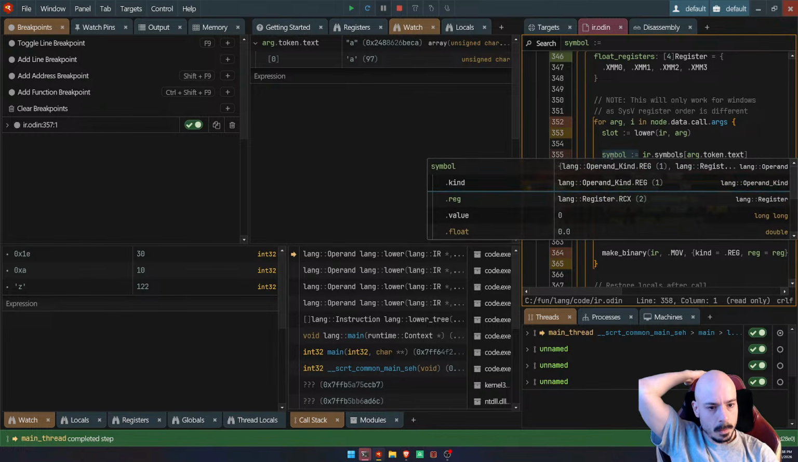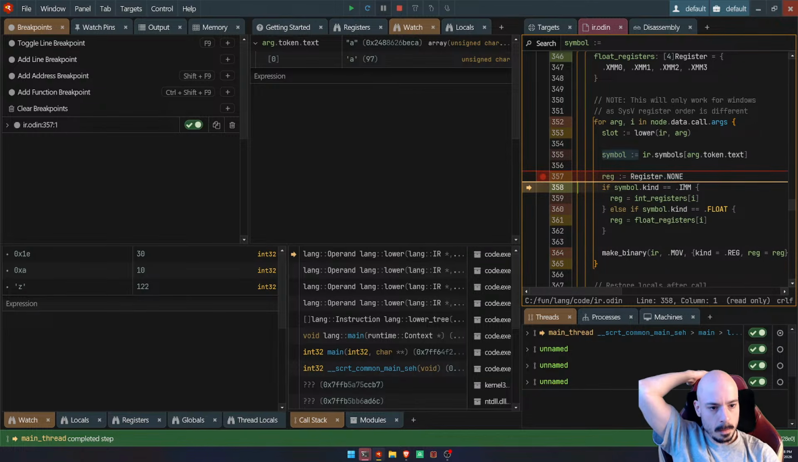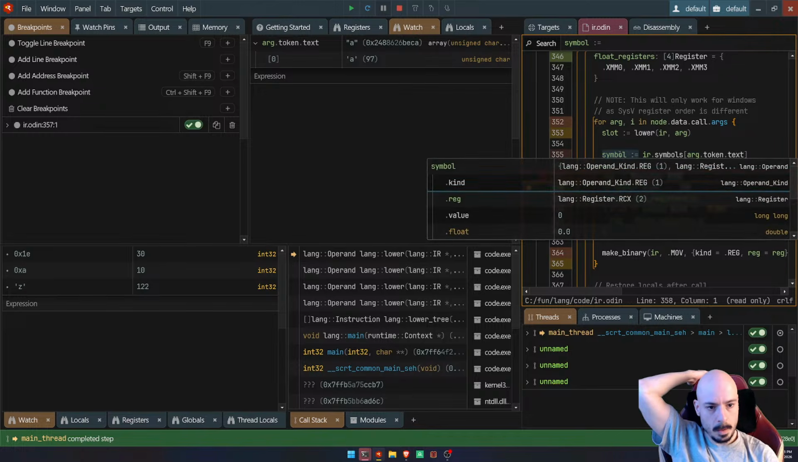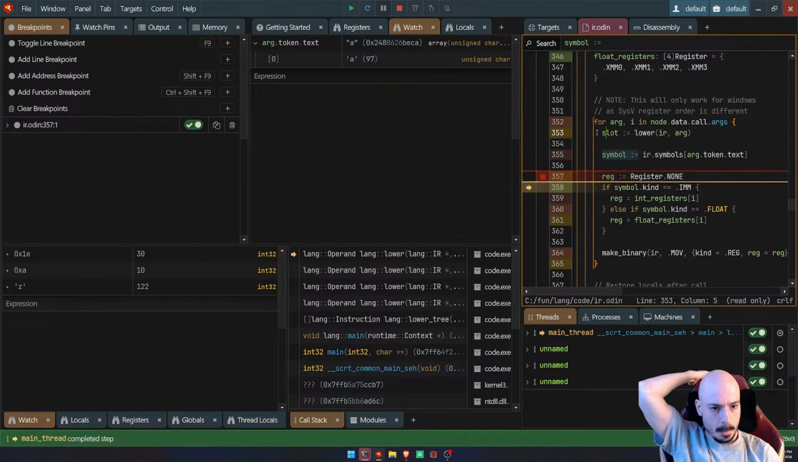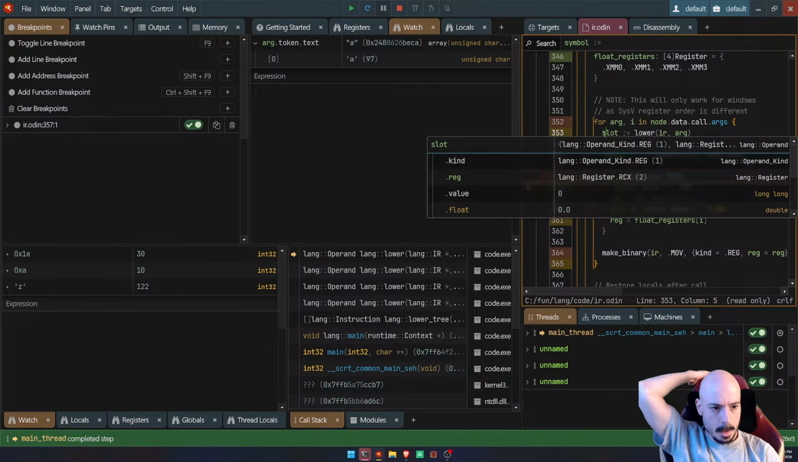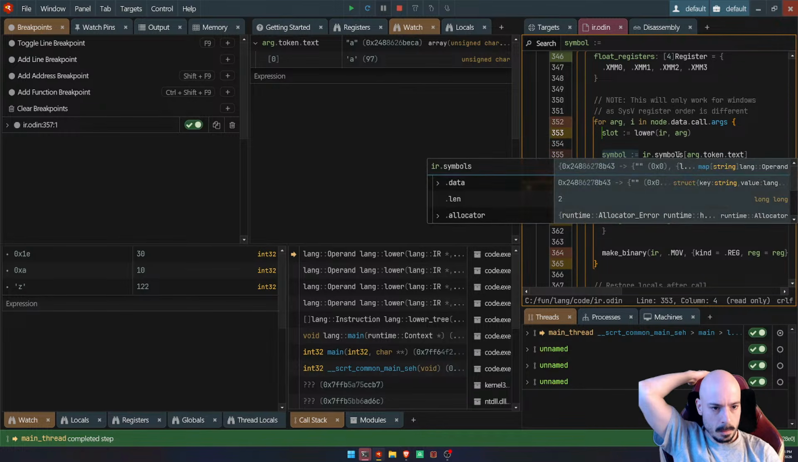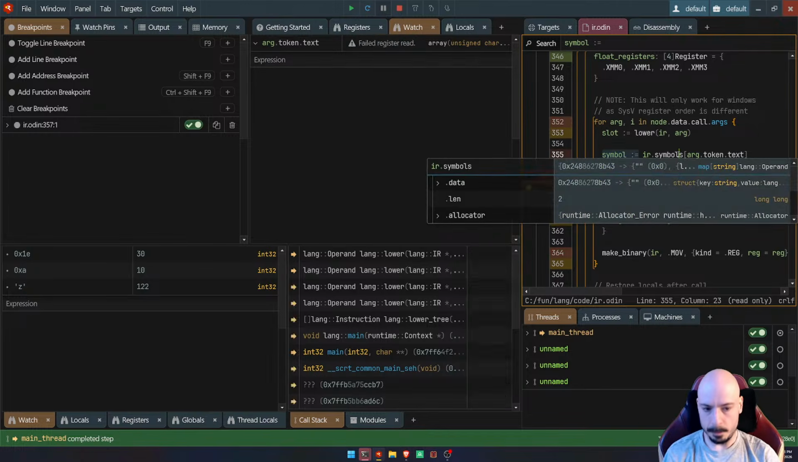So it is a register, which means it's not an immediate. Because now we're looking at the place that it's stored. Not the value. What about this? What does this say? Register RCX. Okay. All right.